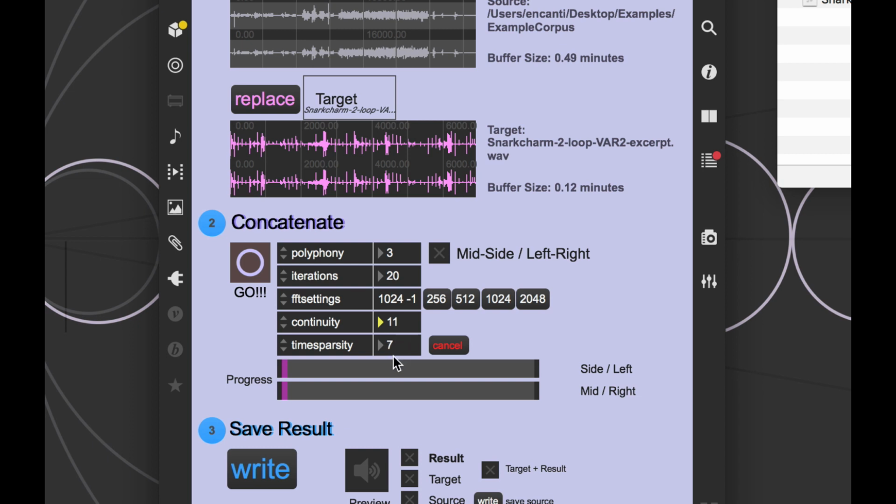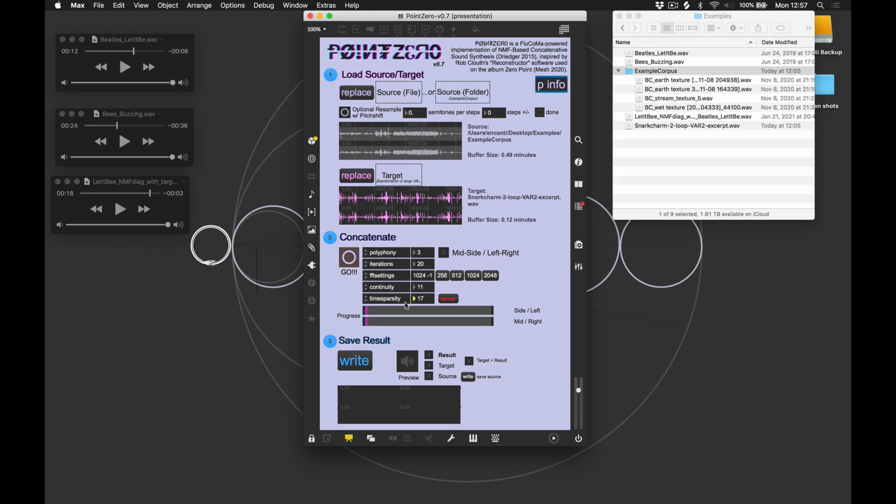And then we have time sparsity, which means, okay, after you've selected a portion of the source to match with the target, wait this many frames before choosing that same option again. So time sparsity basically creates more variation the more you use. When this is really low, you end up getting almost a buzz because it might pick the same segment again and again. So we like to have this at least up at 7 or 8 or 9. But when you go into really high numbers, then you're getting a lot of variation. And now we go make a cup of tea after we press go.